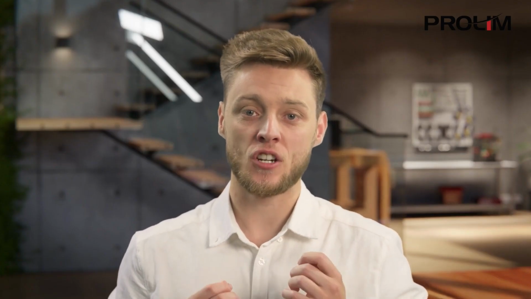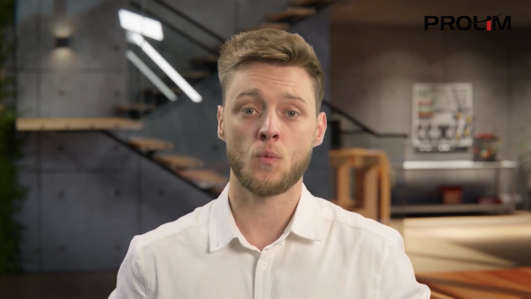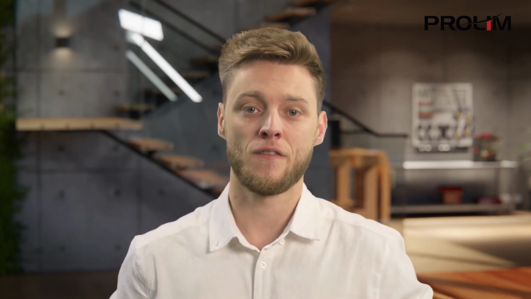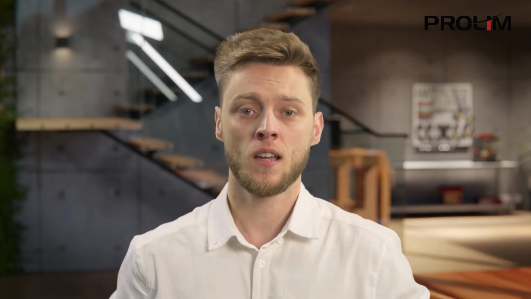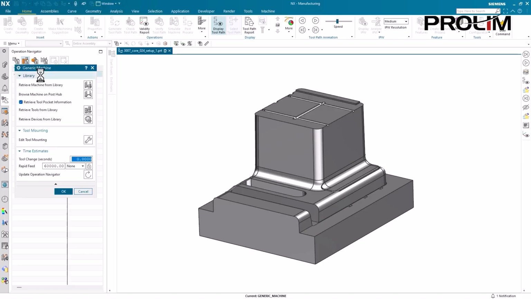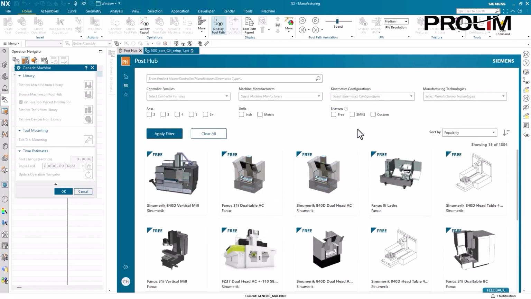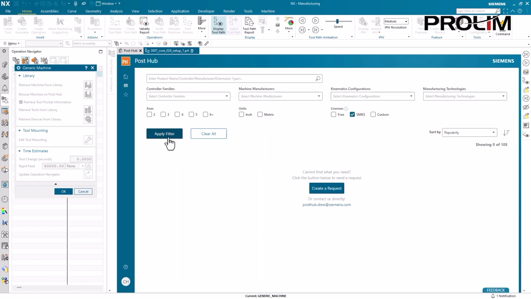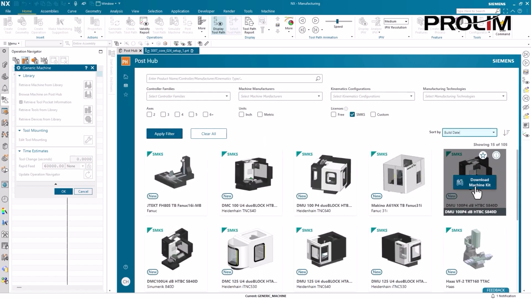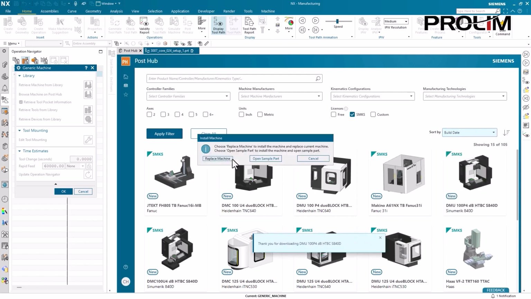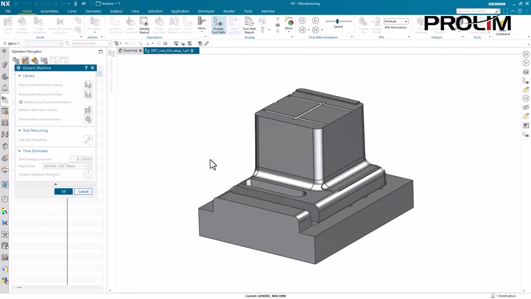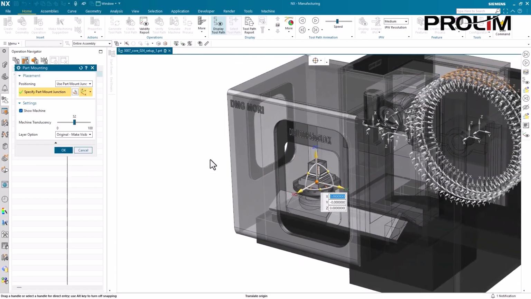These machine kits contain documentation we can review before we decide which one to install. An overview document comes with each item and details information such as manufacturing technology, axes, units, machine manufacturer, and controller family. We can access PostHub directly from NX CAM. Once we're in PostHub, we can check the SMK's box to filter options, as shown here. In this instance, we'll use this machine kit with this controller. We can download the machine directly into NX, and it will replace the default machine currently applied. It really is as simple as that.